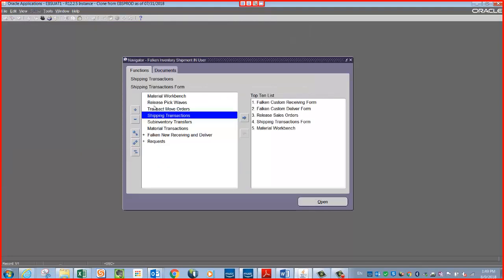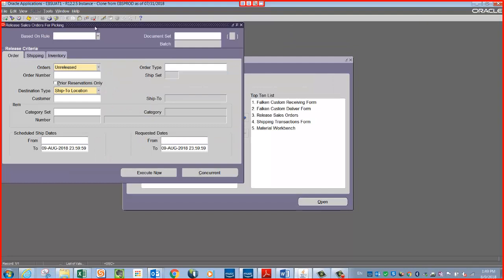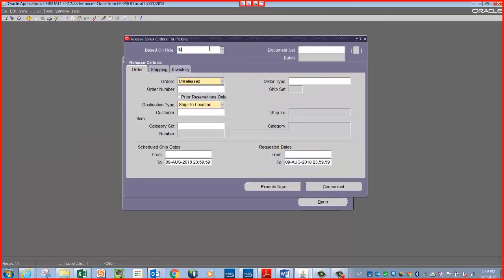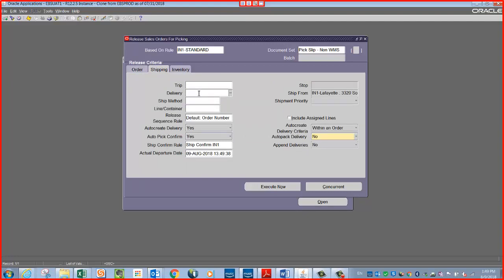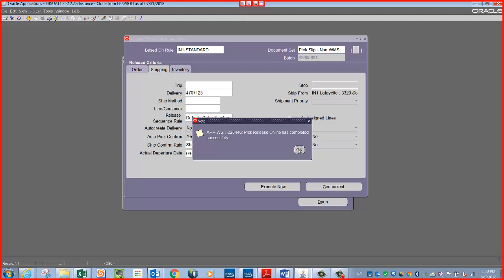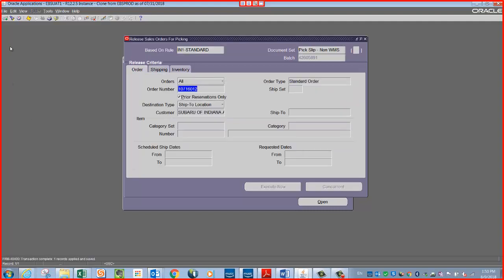You can exit this, go back to releasing pick waves, and you'll enter the same information, but now with the new delivery number. So you have your based on rule, your order number. Go to the second tab, which is the shipping tab. Under the delivery, you'll type the delivery that we just created. Click tab and click Execute Now. And it's telling us the release has been successfully completed.